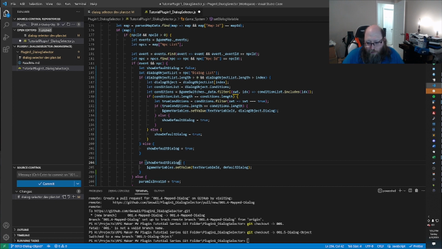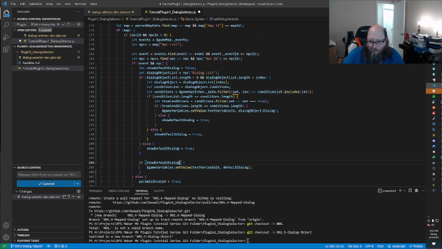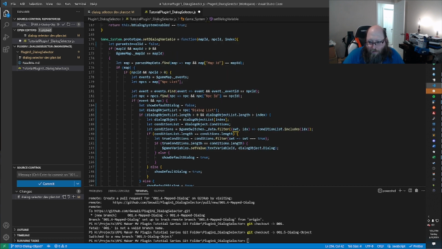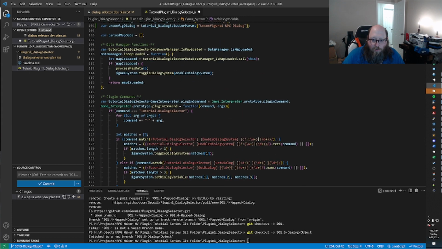So we're going to call that show default dialog, which will then show the default dialog. And I think at this point we are good. I think we have now implemented all this stuff in here. Oh yeah, one last thing. So we need to store.